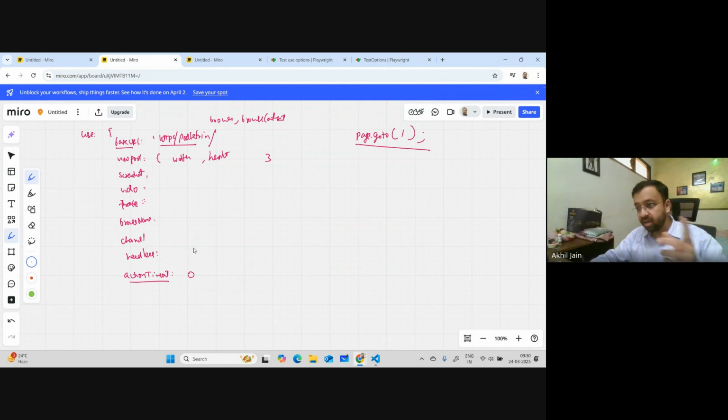But let's say you wanted some extra time. What you can do is set it through the action timeout. But generally you will not change it. This will remain 0 only. But again, they have given you a way to set it up. This is 0 for sure.